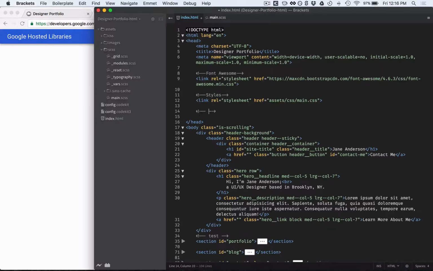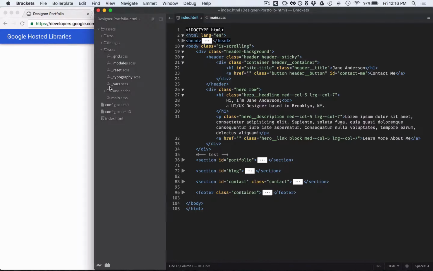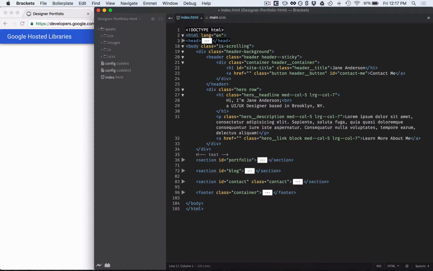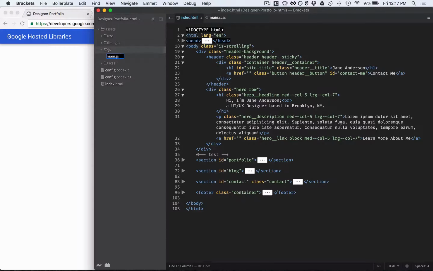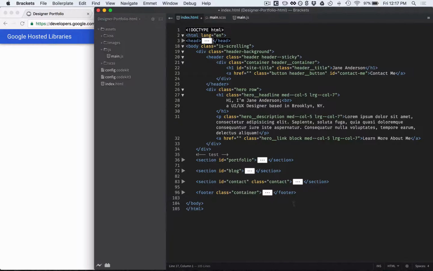and comment out jQuery and simply paste it. Now let's add a new file under assets, new folder, call it JS. Within JS, we're going to name a new file, call it main.js. Cool. And let's fetch that at the bottom, right before the closing body tag.